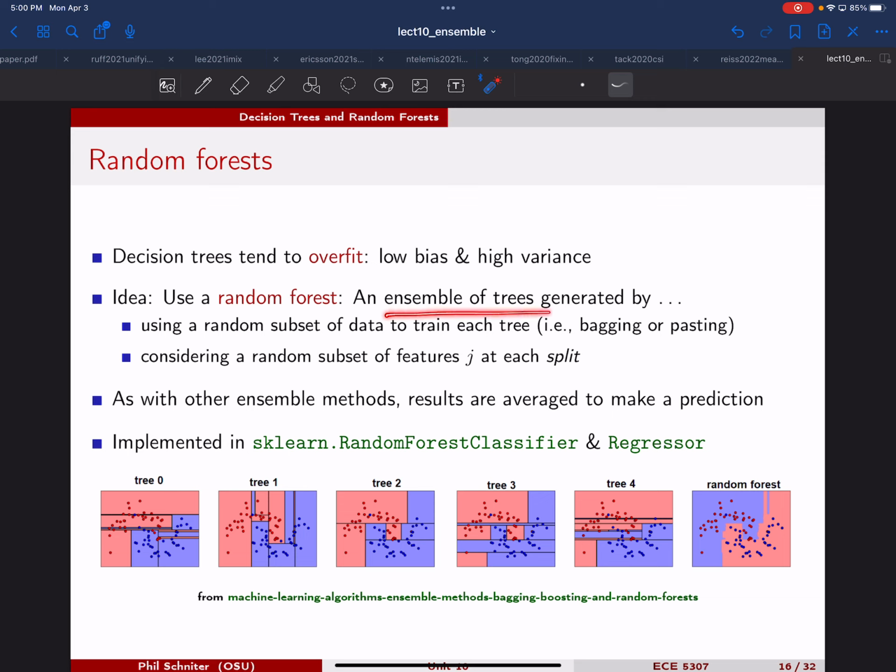You have an ensemble of trees, and for each tree, you use a random subset of data. You could do this with bagging or pasting, and you could consider a random subset of features at every split for a given tree. That will speed up the training and encourage further diversity. This is implemented in scikit-learn, RandomForestClassifier and Regressor. The default settings work really well, so when you try this with real data, just out of the box, you get a pretty good prediction without messing with it at all.